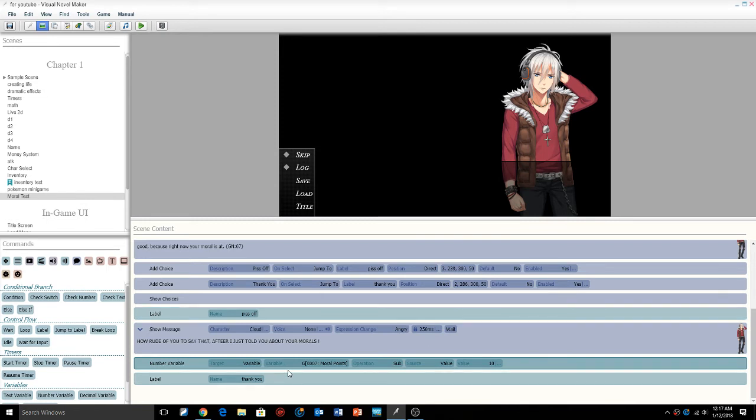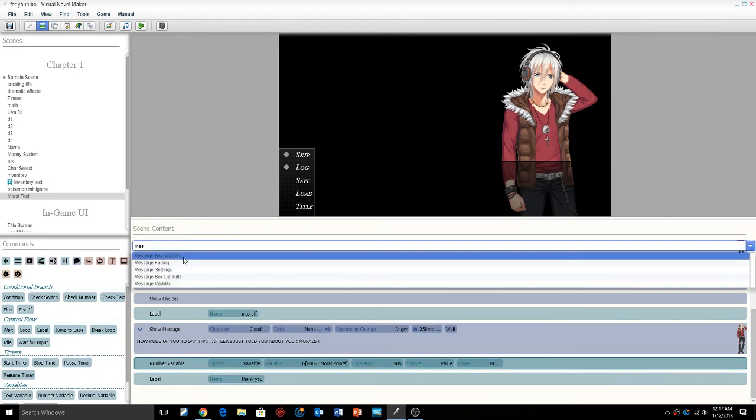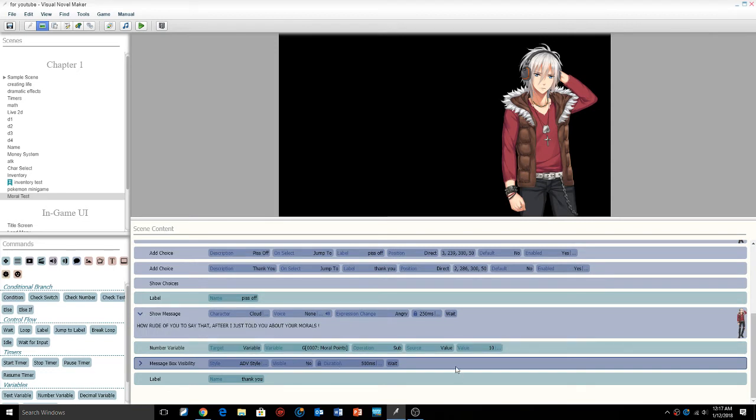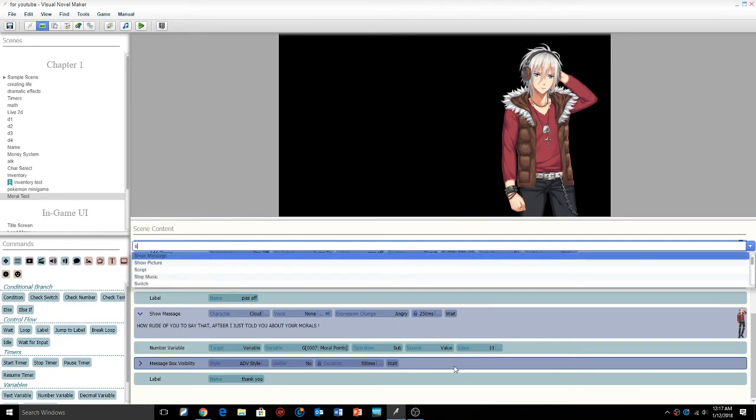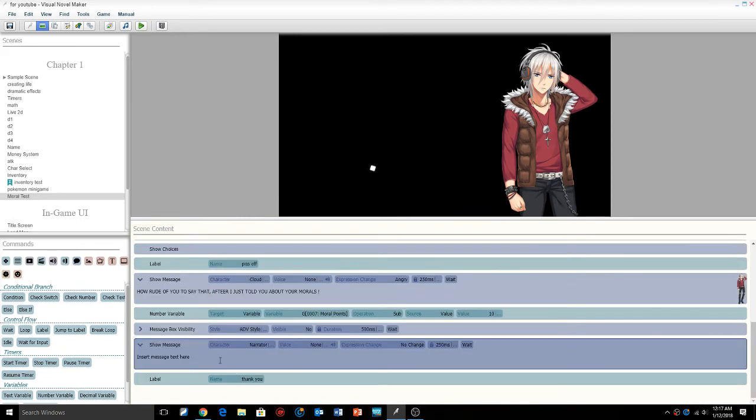So now, since you have lost 10, we're going to use message box visibility, because we're going to set it up like an announcement. We're going to make it not visible, and then on top of that we're going to do show message, and in this message we'll say negative 10 moral. Now you don't have to do this. This is just if you want to. You could do whatever you want.